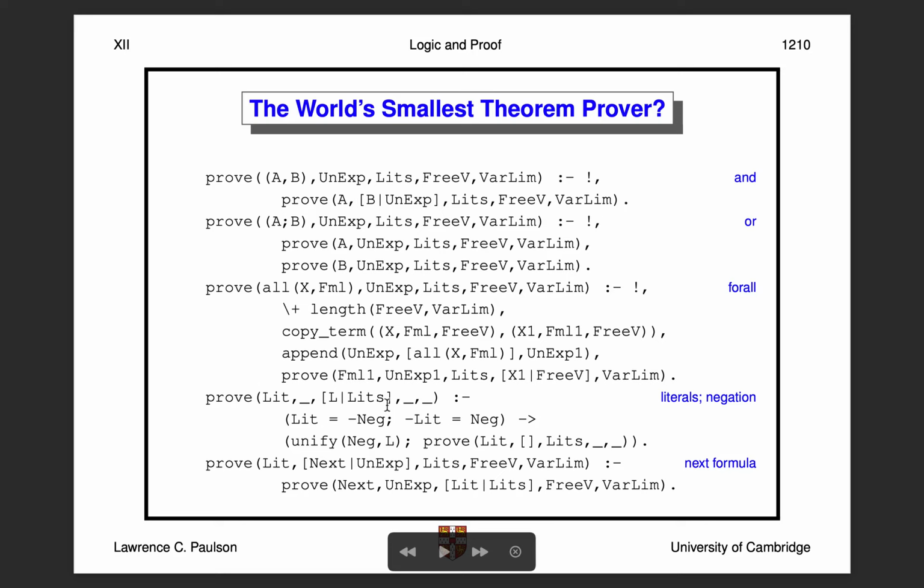Now what are we doing here? This is where we have exhausted the other cases. So the formula to be expanded isn't an AND, isn't an OR, isn't a for all. So the only other possibility, it must be a literal. That is, it's either an atomic formula or its negation. A little bit of super ugly code here gives us the original negation, what it is the negation of. This is a horrible way of negating this literal.